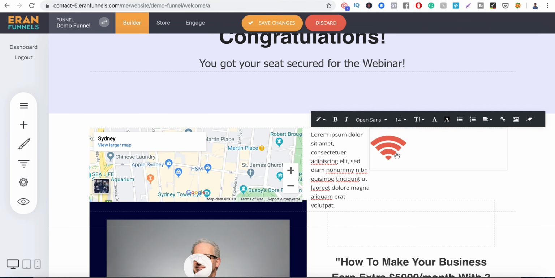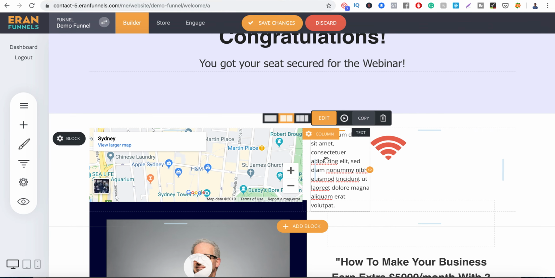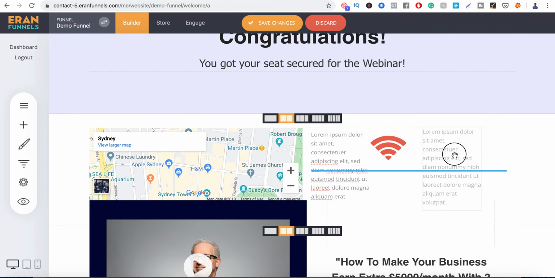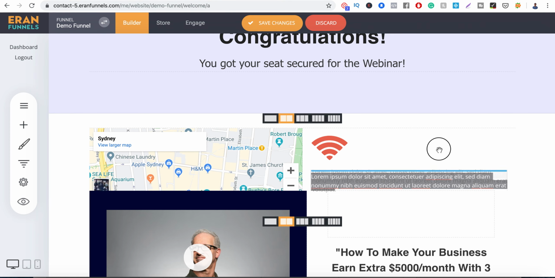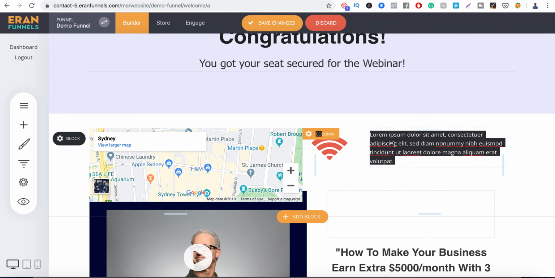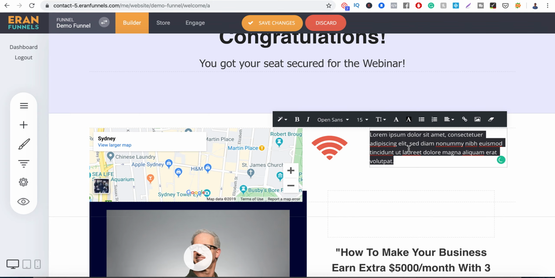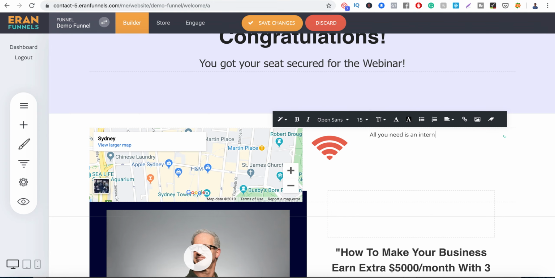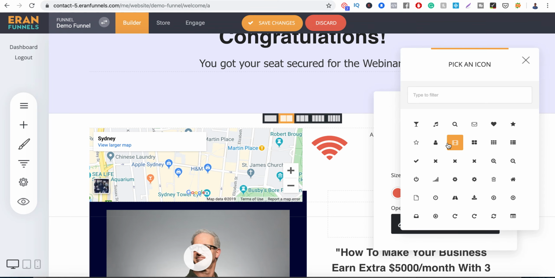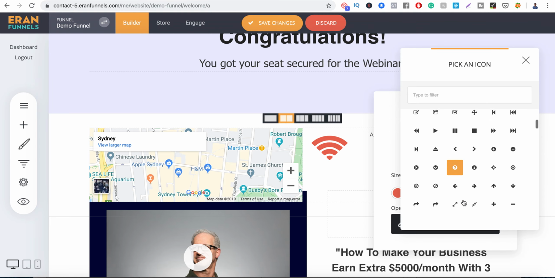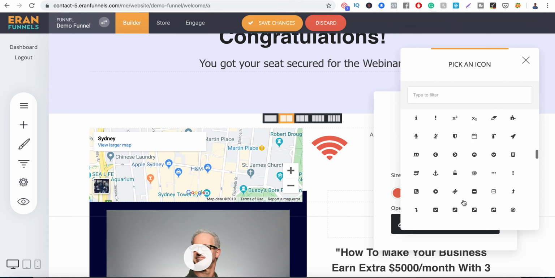Okay, so you do it like that. And of course I can also move it around, like if I want to move it, like here. Okay, so there's different options on how you can play around with it. So just move it, and whatever you see this blue line, that's where you see it. Okay, so here I'll say all you need is an internet connection. Okay, and then it kind of makes sense with this image, right? Now this icon, there is actually many icons here. As you can see, there's a massive amount of icons, so you could pick whatever you want on that.